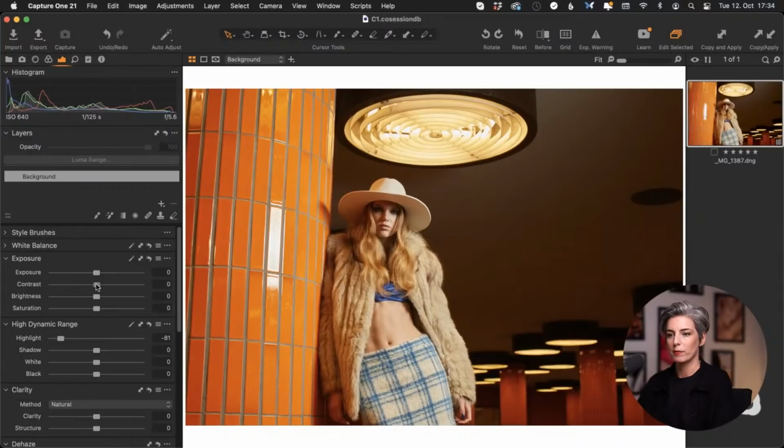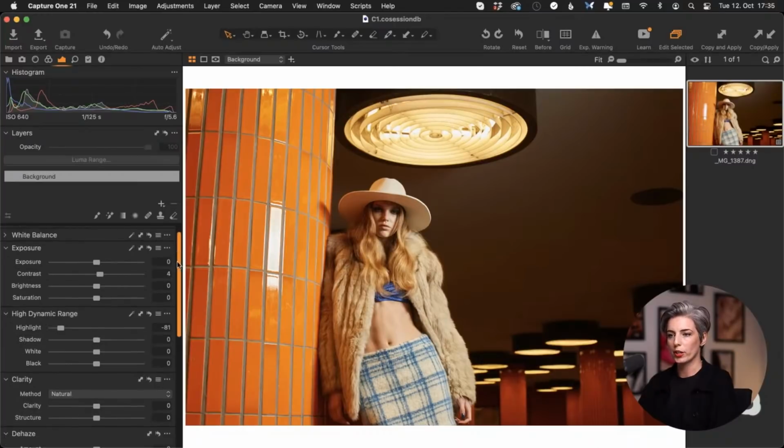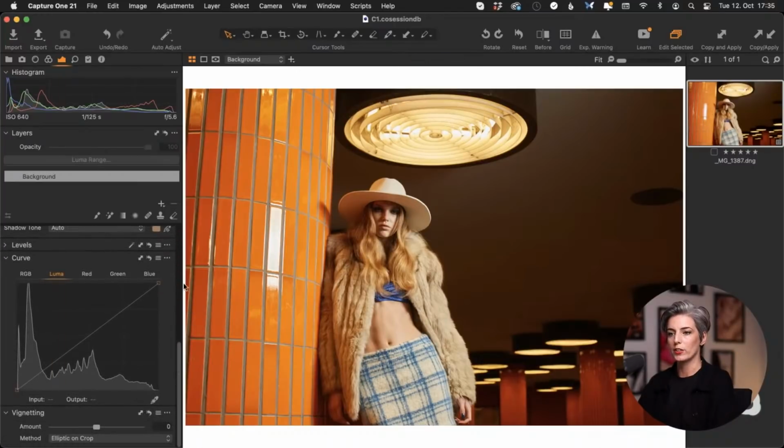I can just maybe increase the contrast a little, but I know with my curves tool, I can do a lot of the contrast work as well as the color work. And that's what I do love about the curves tool. So I'm not going to go crazy with the contrast slider, just a little bit on that. And then I'm just going to leave that. I'm going to go straight to the curves and see what I can do with this tool.